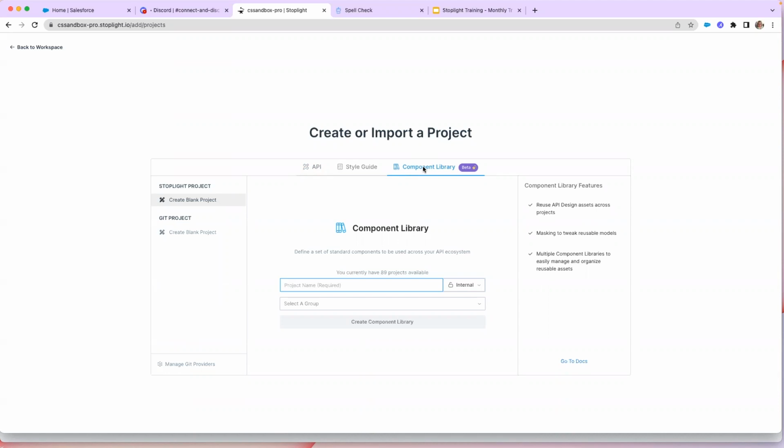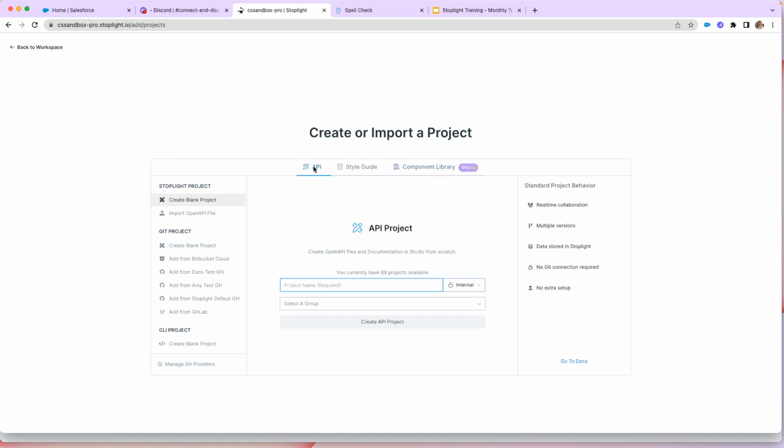Once it creates, it'll take you into that components library tab. And you can create all of the components that you want. Right now, again, models and schemas, there will be other features and functionality coming in the future. Over to the left-hand side, if you have a Git repository, you can go ahead and connect a Git repository. But today, I am not going to do that.